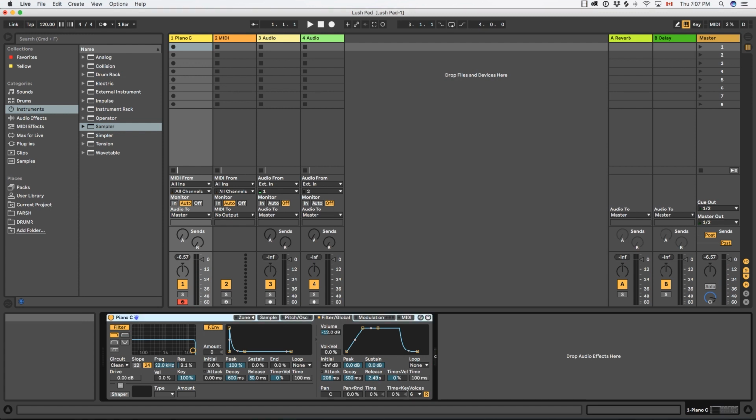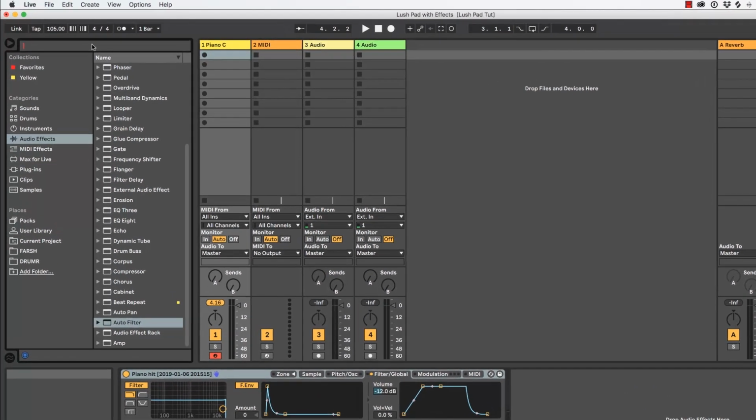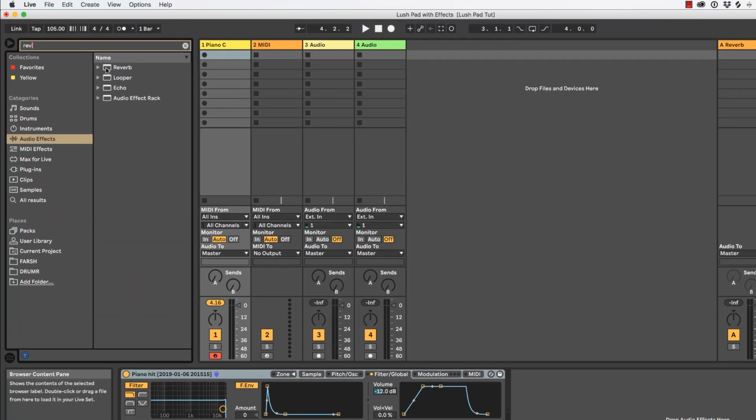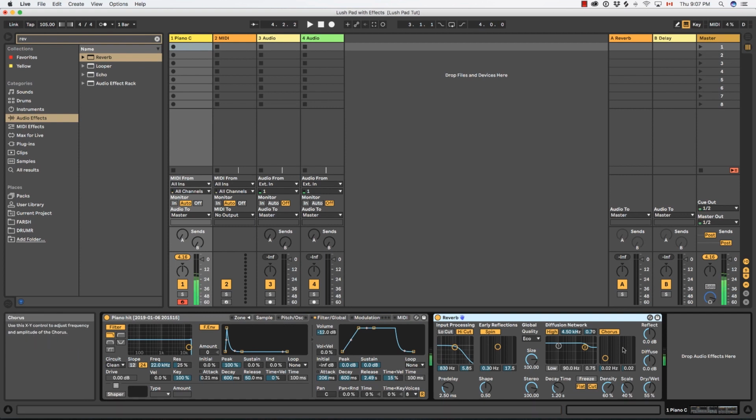Nice, we are so close to our pad sound, and now it's time to make it big and wide by adding effects. I'm looking for a big atmospheric sound, so let's start with adding a reverb. Let's decrease the room size. Just want to add some color and stereo effects to the sound.